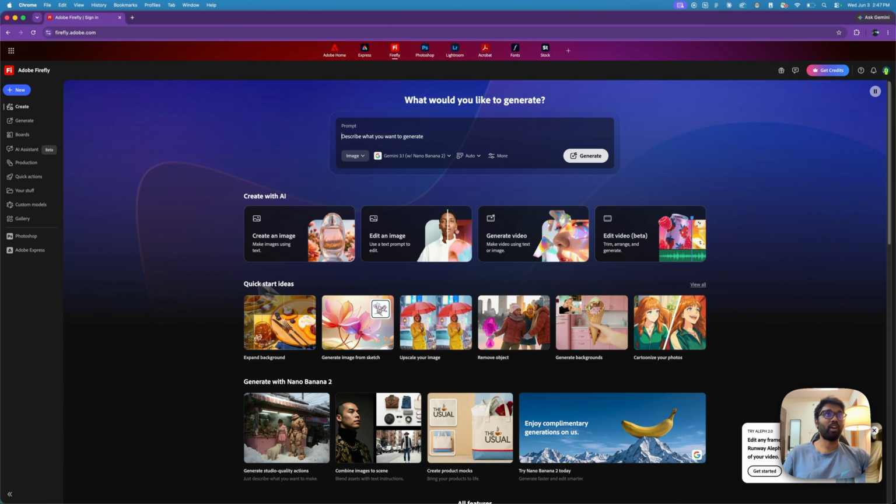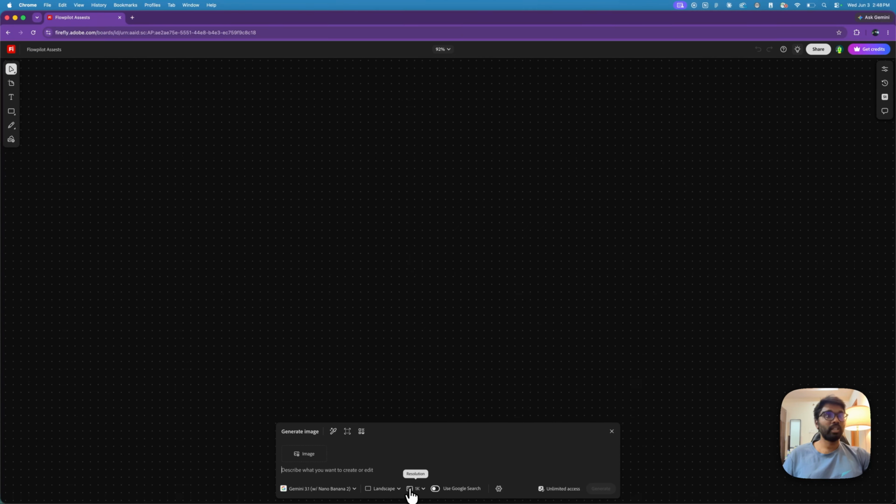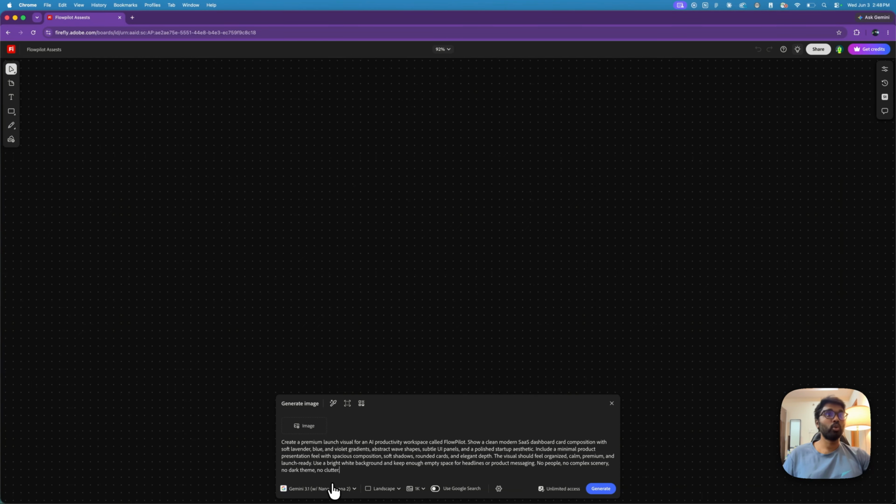So let's open Firefly, create a new board, and name it FlowPilot Assets. Then click on Generate Image. I'll be using this prompt to generate the launch visuals, and I'll be using GPT image 2.